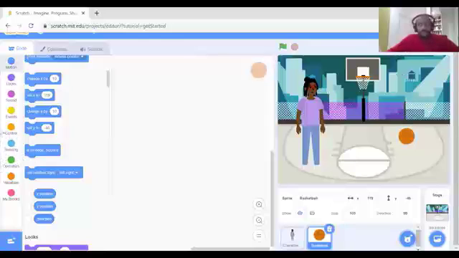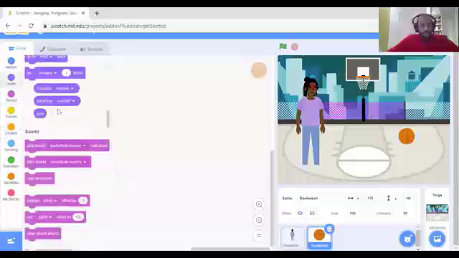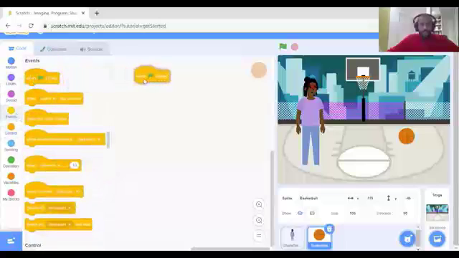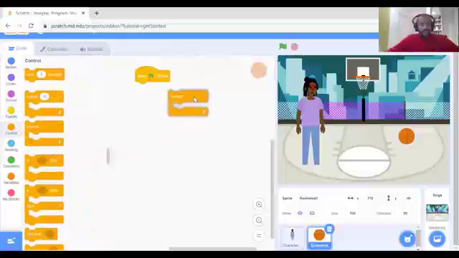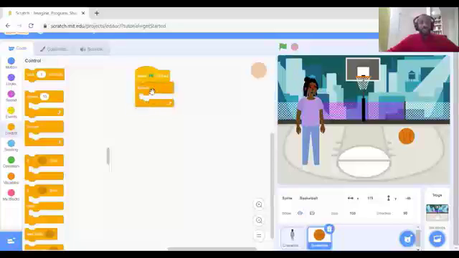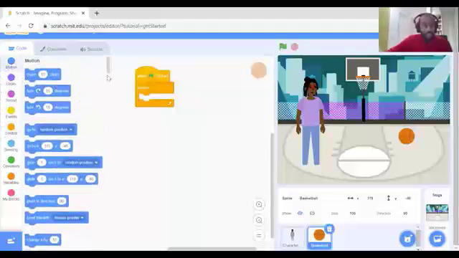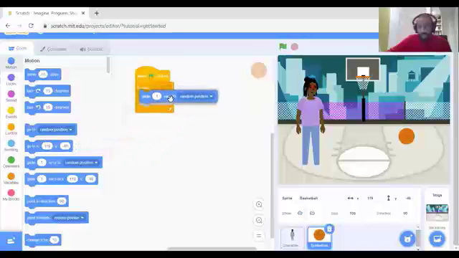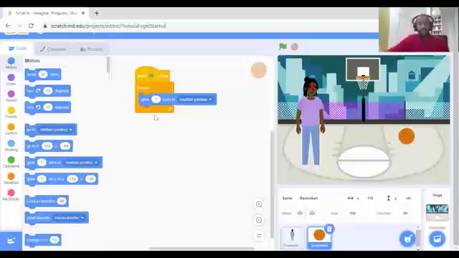So to do that, I'm going to click Events, and then I'm going to click when the flag is clicked, and I'm going to go forever. Now, what I'm using here is this forever tag because I want this ball to move as long as this flag is clicked. And what I want the ball to do is to move in a certain direction. So I'm going to look for the glide option, which is glide 1 second to random position.